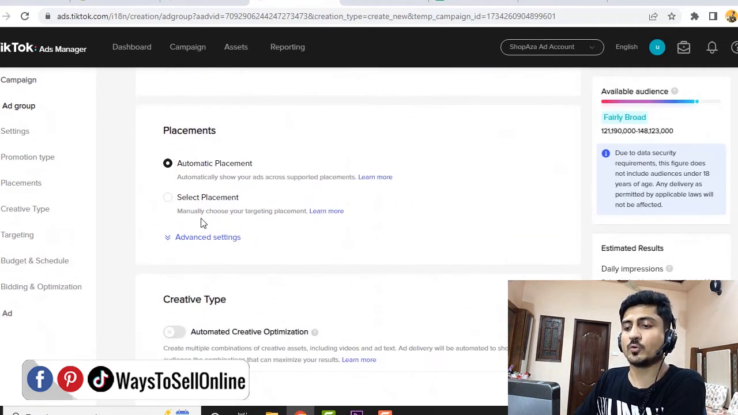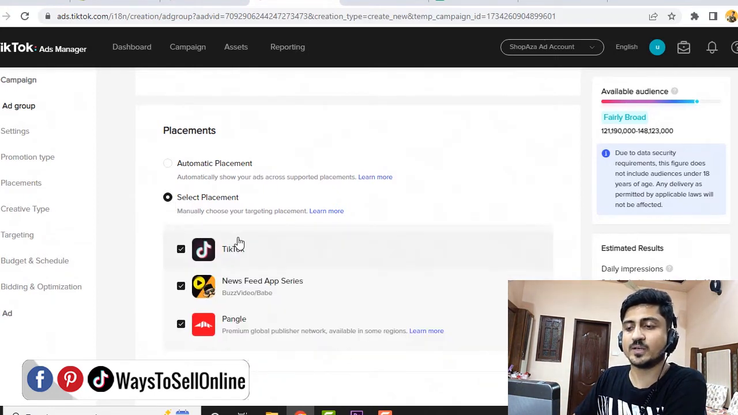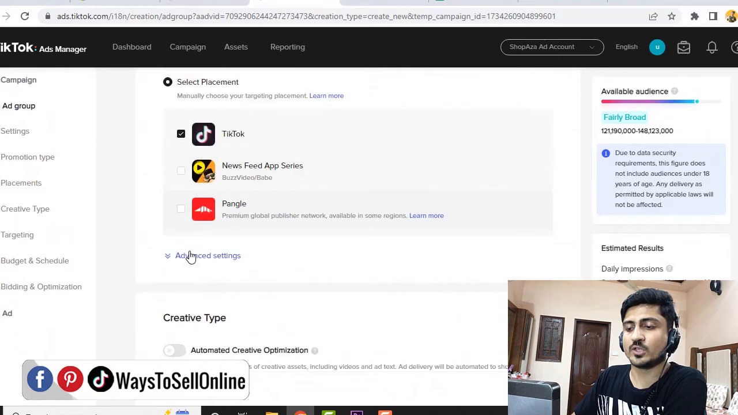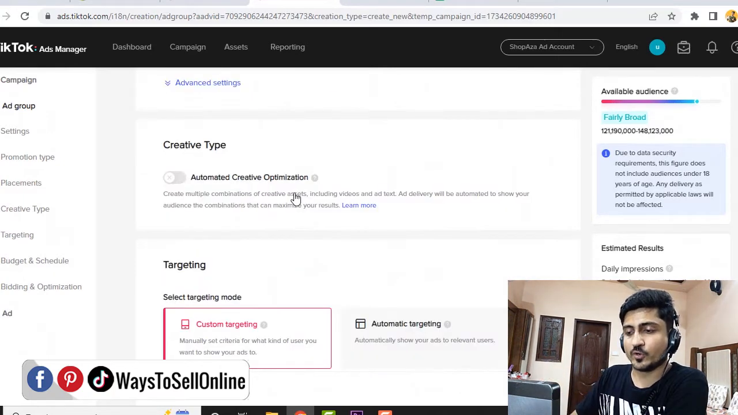After that, we need to go down, and you can see that there are 2 placements, automatic and manual. We need to click on manual placements because we want our ad to be displayed only on the TikTok platform, not any other platform. So we need to uncheck all the other platforms, and make sure that we only check TikTok.